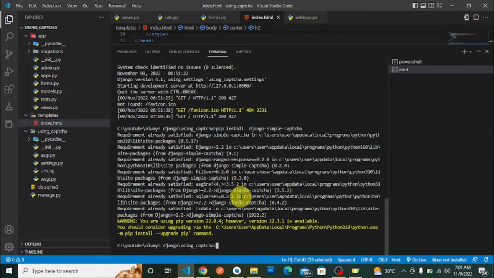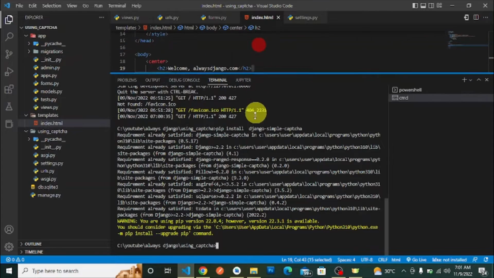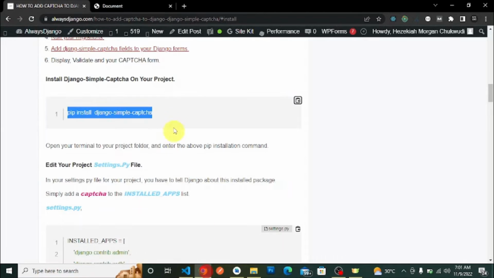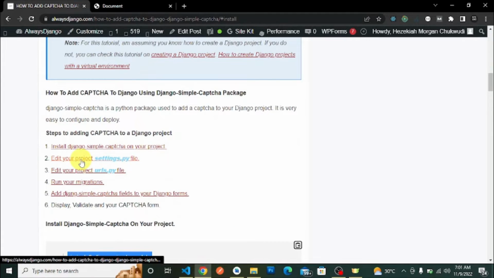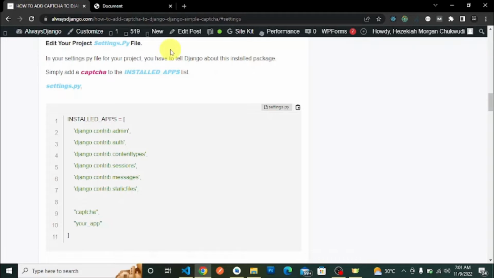But if you do yours, it will run the pip installation process, the downloading process, the collecting process, the installation process, and everything, and gather it into your environment, your Python package or virtual environment, wherever you're using for your project. So after the installation, the second step will be to edit the project settings.py file.